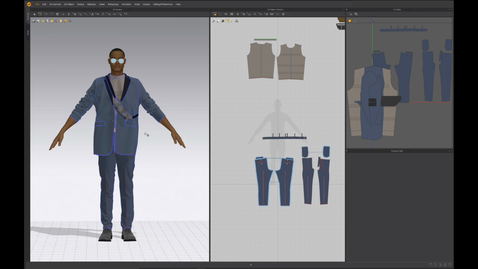Here we have 3 garments and a bag in Marvelous Designer, and bringing these into Carbon as welded mesh garments should be pretty simple and fast.